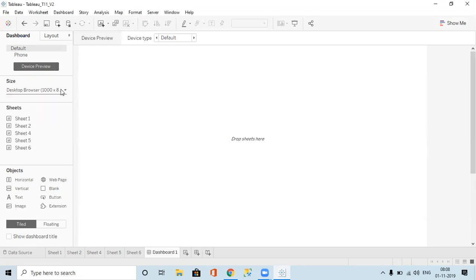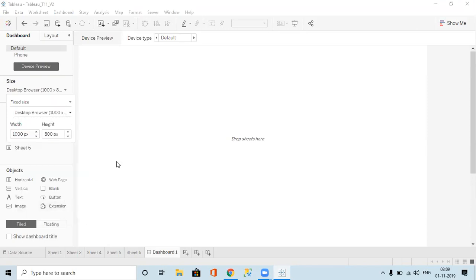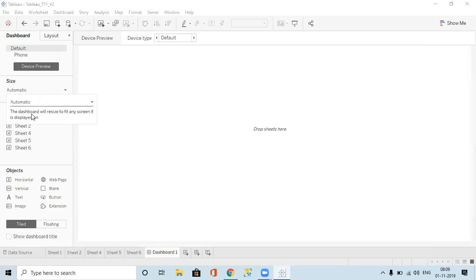Within the desktop also we have different sizes. You can see browser, generic desktop, different options are there. Usually in real time it will be better if you do it the automatic way. Automatic will set properly according to whatever screen we have. Automatically it will be adjusted.